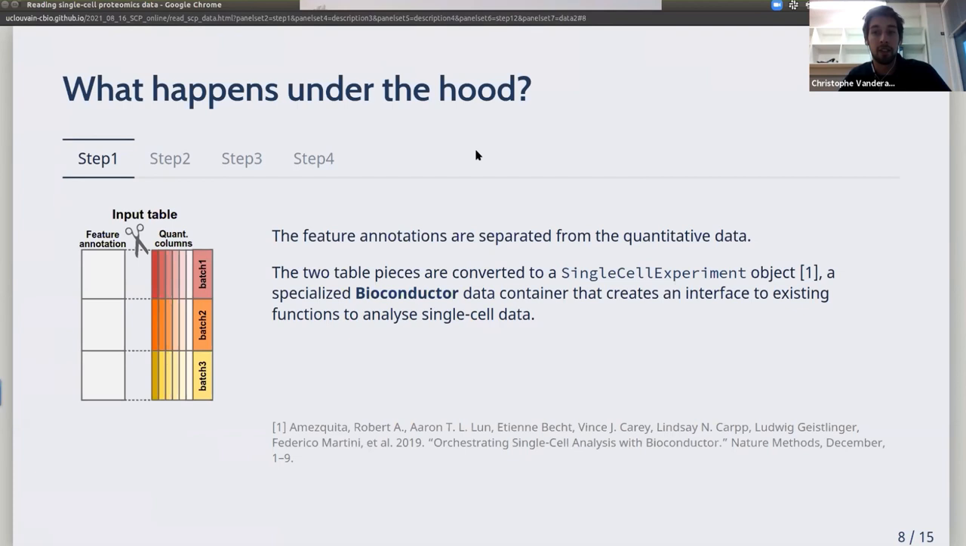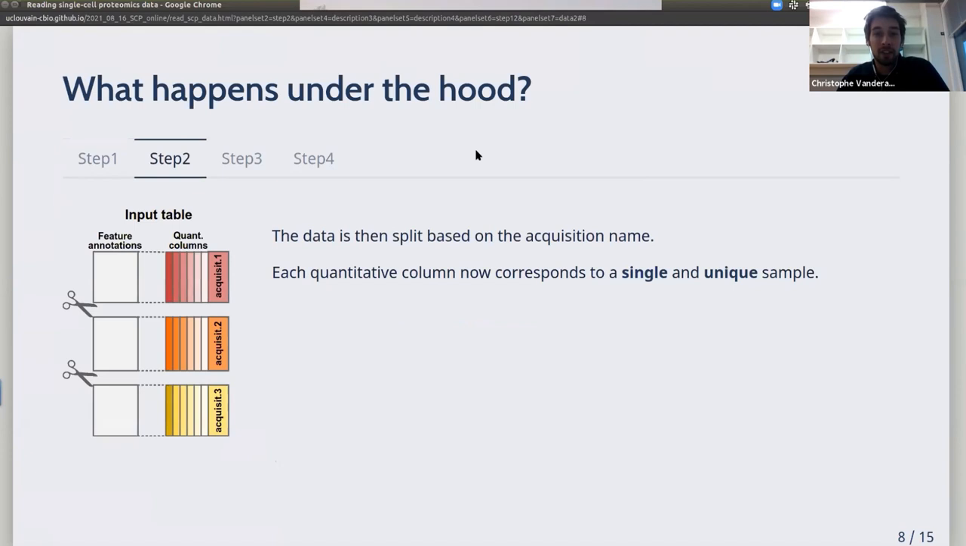The second step is to further split the data, but this time the split is along the rows, so based on the acquisition run. Now, because the acquisitions are separated, each quantitative data now corresponds to a single and unique sample.